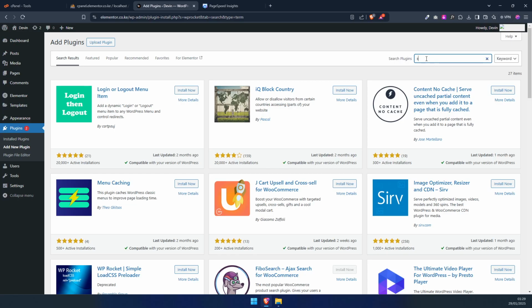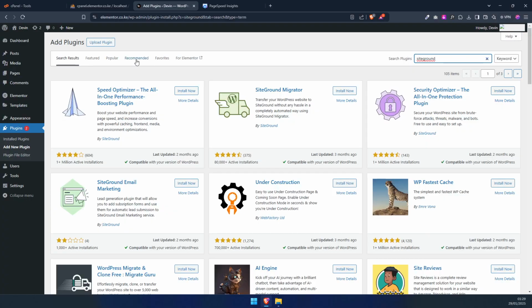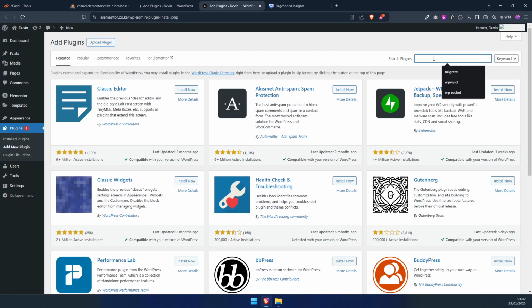It's not WP Rocket, but SiteGround. The SiteGround Speed Optimizer. Yes, this is the plugin to use. It's a very good and fast and an effective plugin. We have several other plugins which you can use. You can go and study.